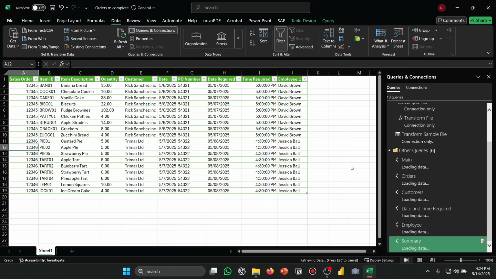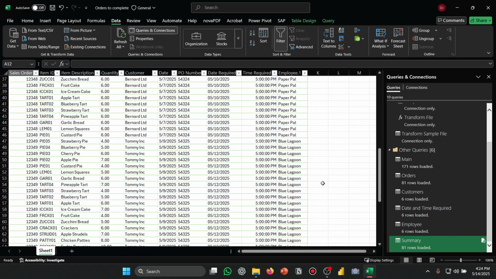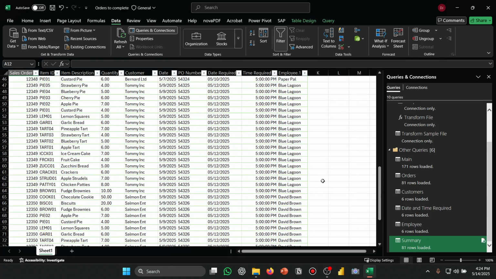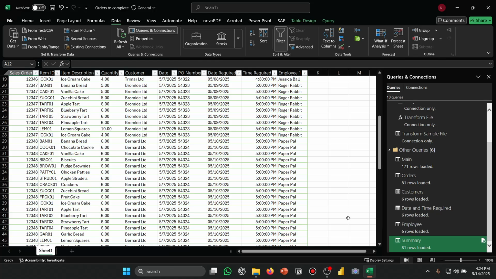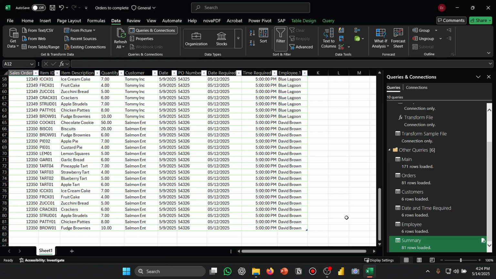Come on. All right, so you see everything is loading up here. Takes a little while, right? And there you have it. It automatically goes through all the different steps that we just went through and populates your sheet for you automatically.